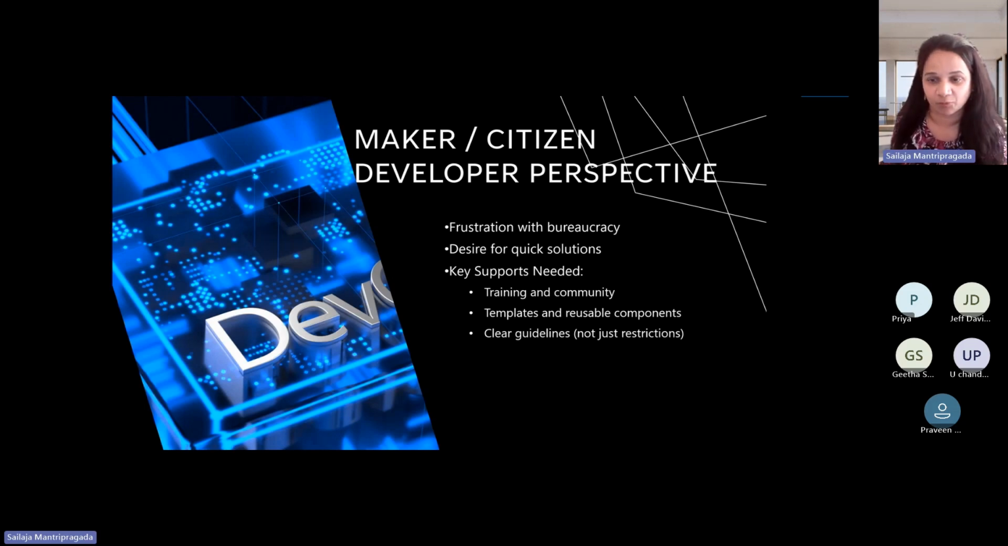Training and community is very important. Arranging guidelines such that they use templates and reusable components, and probably have a central space for any developer, like a go-to portal where they can see what the UI standards to be used are, and any rules, regulations and guidelines that we have set up for the makers. It's good to have a portal set up that they can all reach out to.